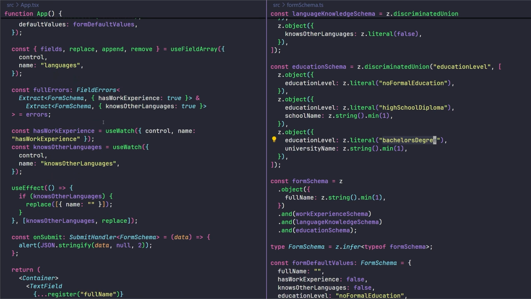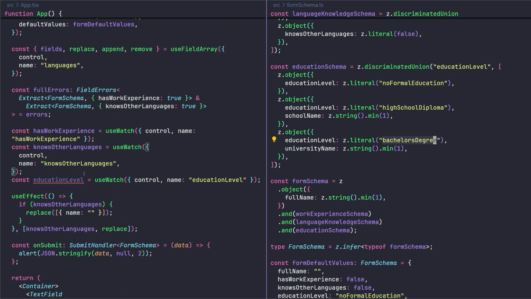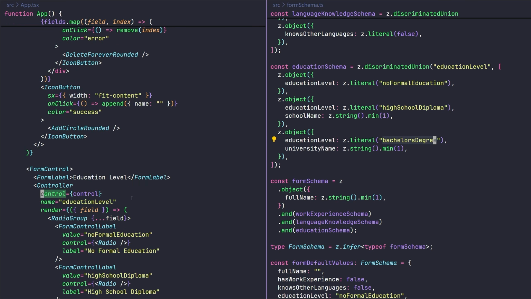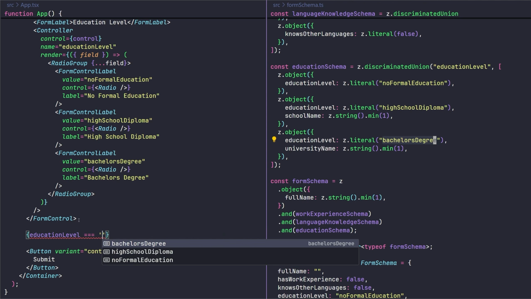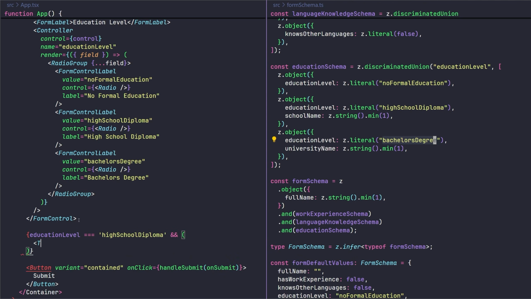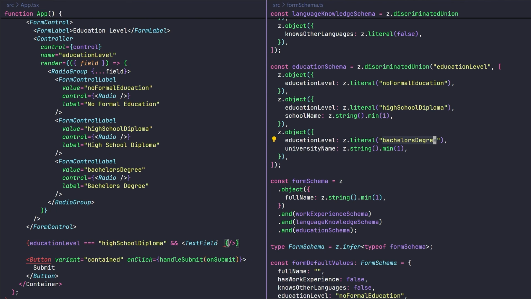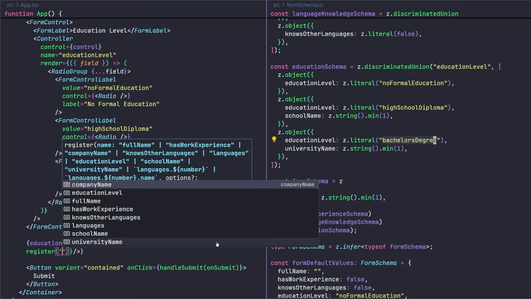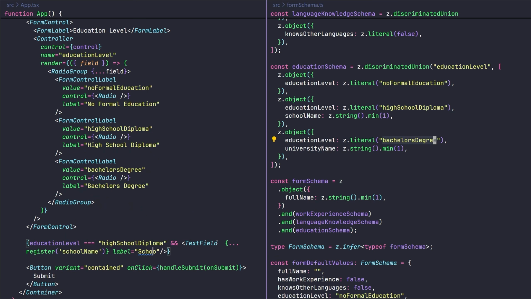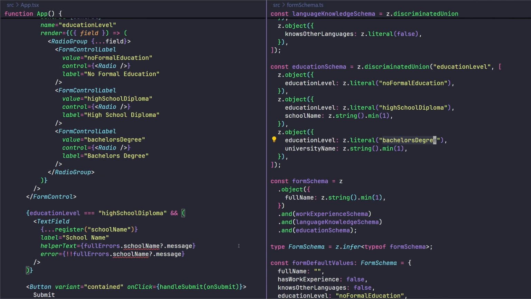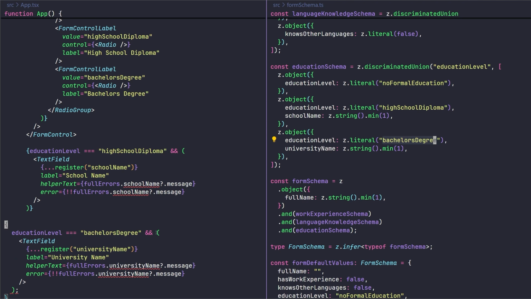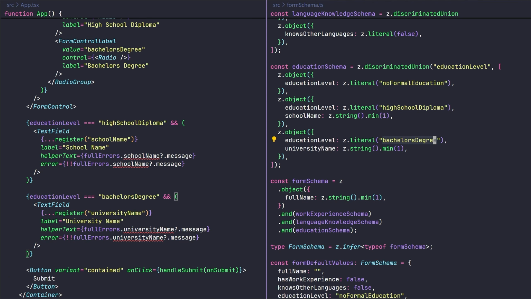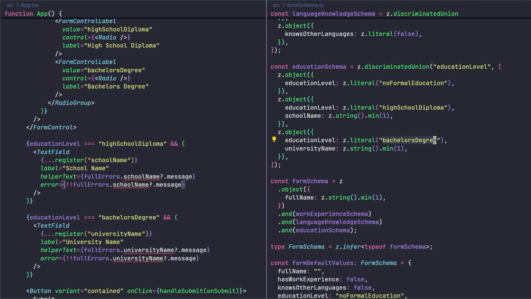First of all, I need to get the education level the same as previous fields, and then let me head over below the radio group, and if the education level is equal to, for example, the high school diploma, I'm going to render a simple text field like that. Then I'm going to register it with a school name, with the label of school name, and also the helper text of a school name message, and also the error to make it red when there's an error. Also, we're going to need the bachelor's degree section like this, but as you can see, we have the same problem as before, but we can fix it pretty easily.